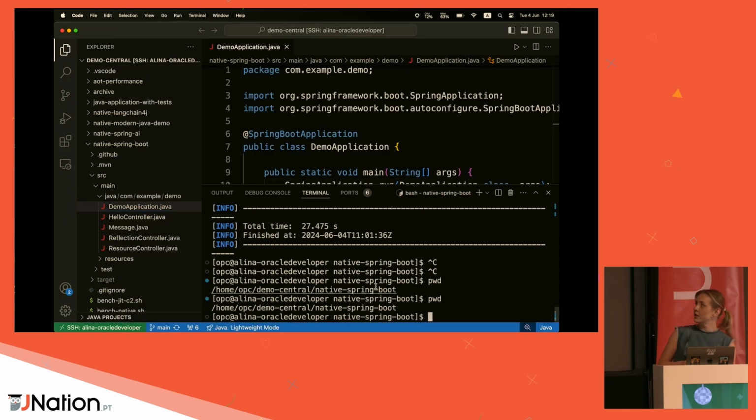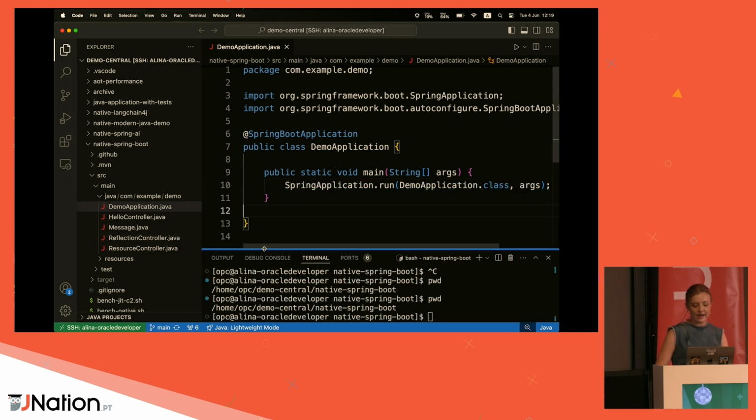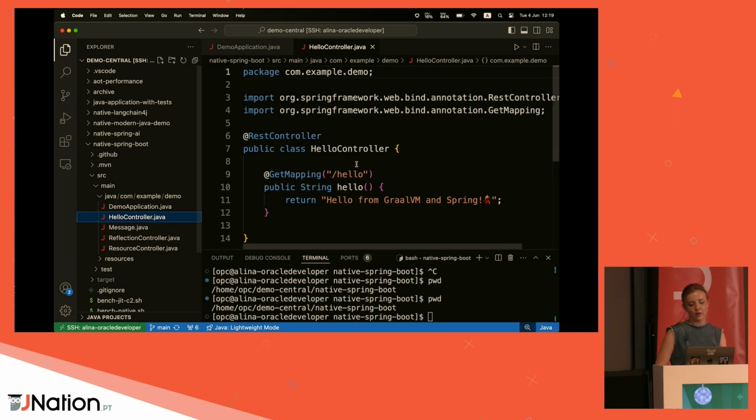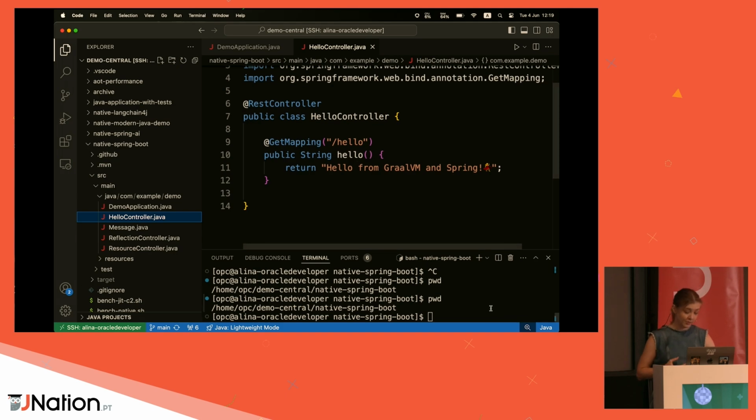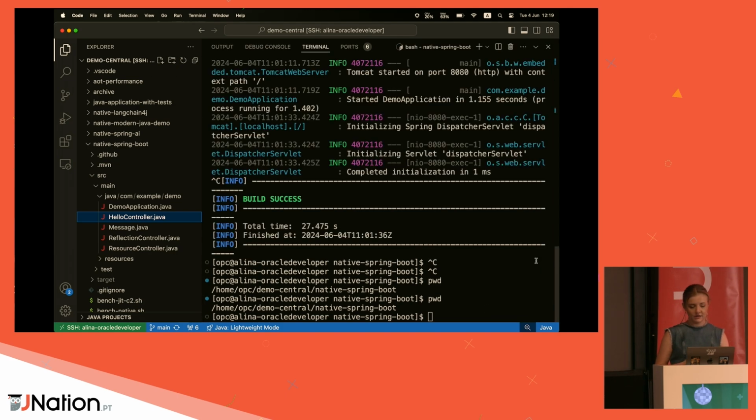So the first thing I want to look at is a Spring application. And there's a bunch of classes here for later demos. But for the first one, let's focus on the fact that this is a Spring Boot app. And it has this controller over here that exposes an endpoint. So let's go ahead and see if we can run it.